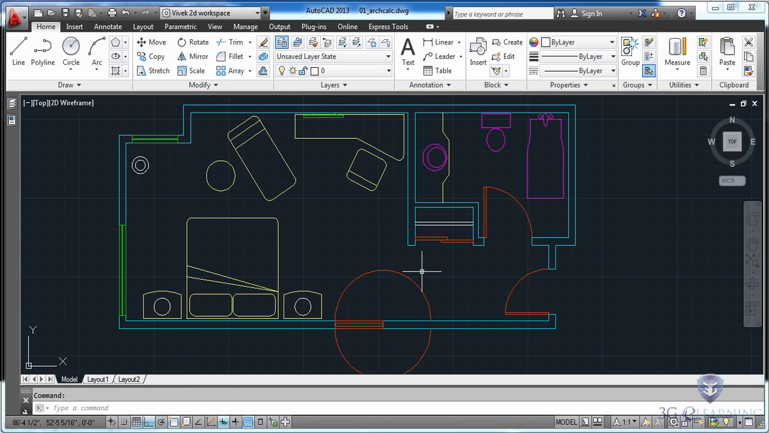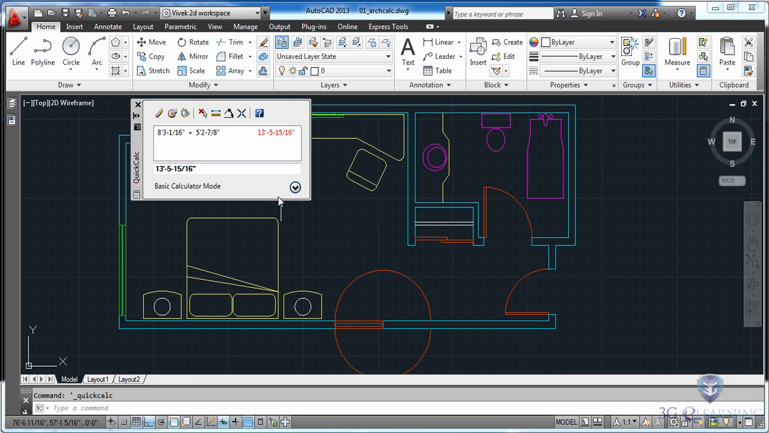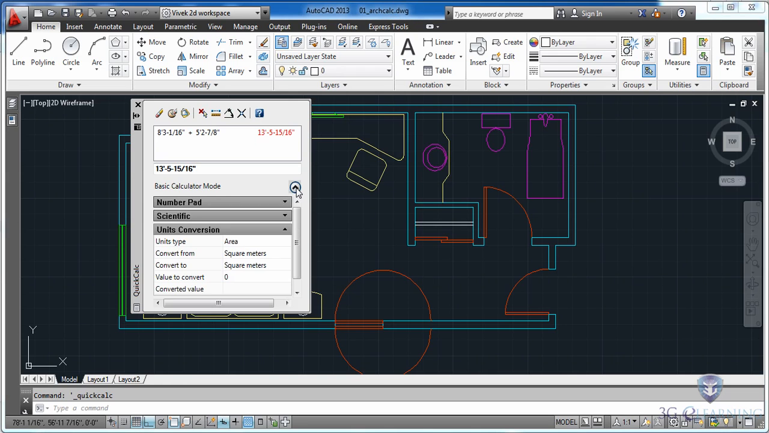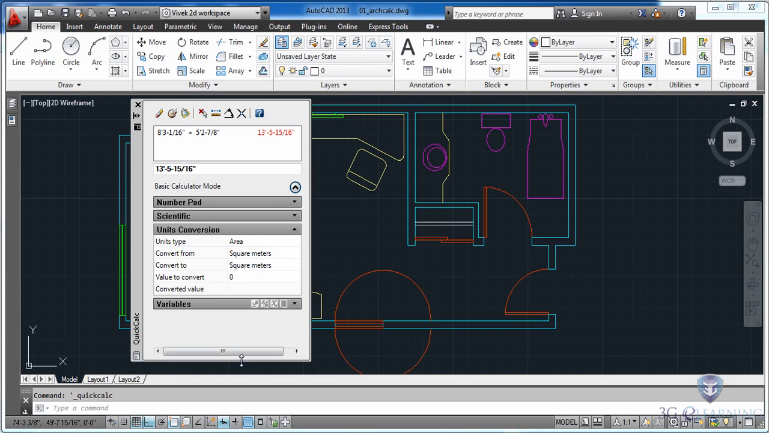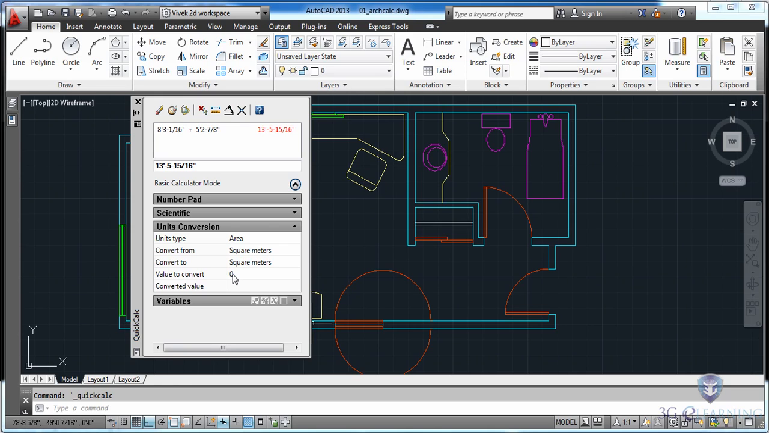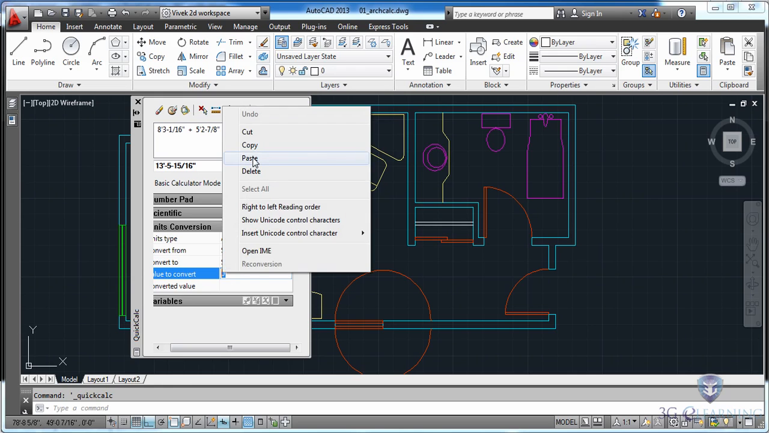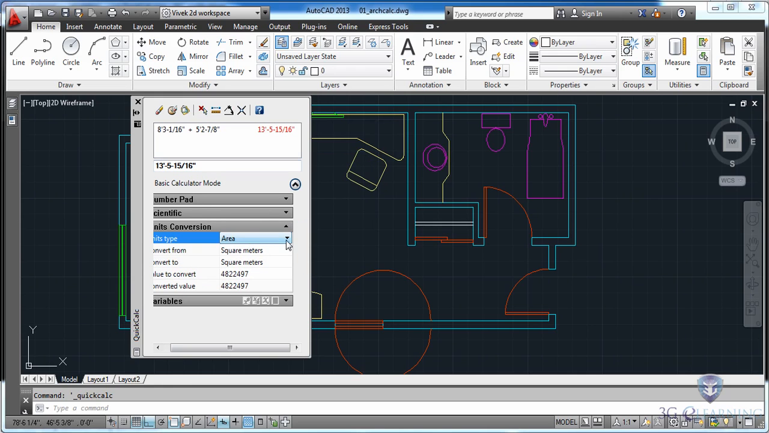I'll press Ctrl 8 to access the calculator. I'll click the More Than button such that we can see the rest of the tools, and I'll drag this out a little bit. For the value to convert, I will drag across the 0 and then I'll right click and paste my value. Units type, volume, convert from cubic inches, convert to cubic feet, and we can see this room measures just over 2,790 cubic feet.